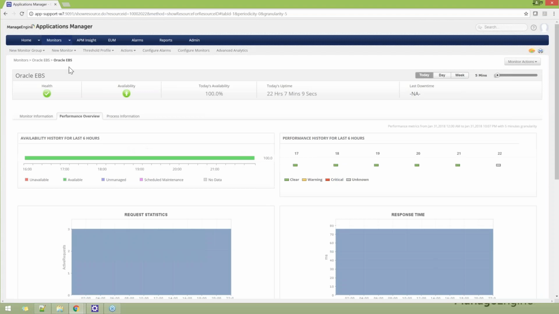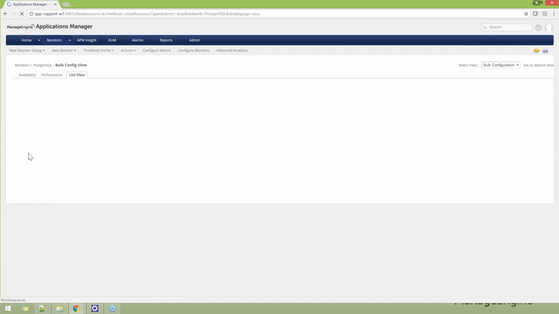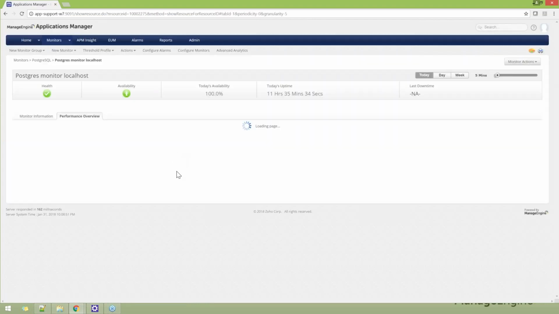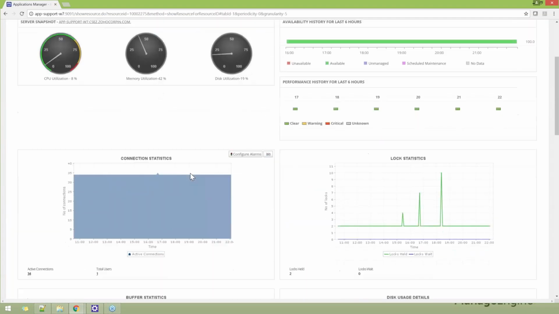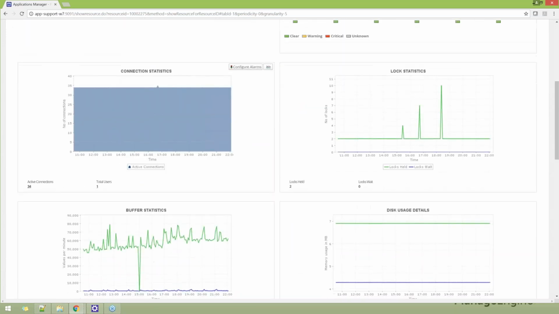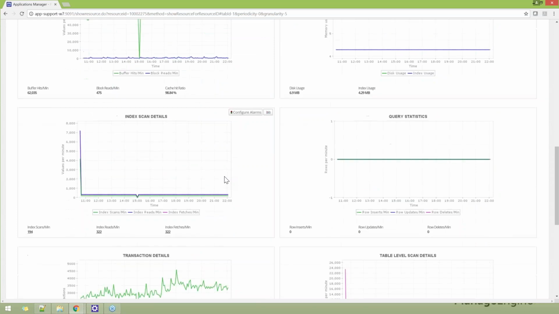Let's switch back to the UI and see a couple of monitors and the metrics that we show in Applications Manager. For instance, let's take the database server, Postgres. Under Postgres monitor information, we show the connection statistics, log statistics, buffer, disk usage details, query statistics, and much more.